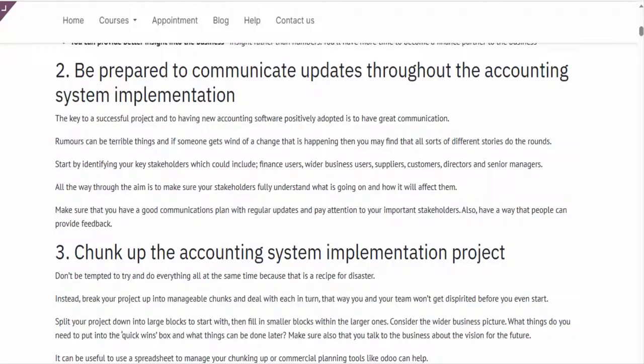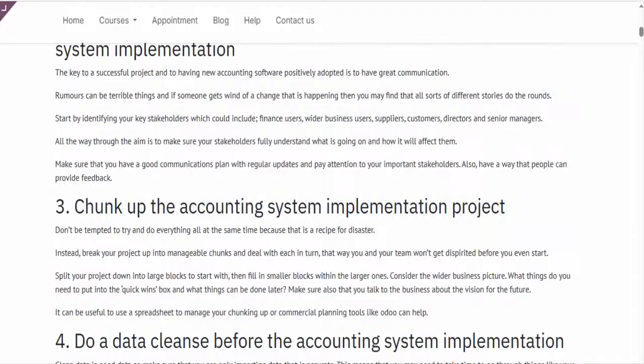Start by identifying your key stakeholders, which could include finance users, wider business users, suppliers, customers, directors, and senior managers. All the way through, the aim is to make sure your stakeholders fully understand what is going on and how it will affect them. Make sure that you have a good communications plan with regular updates and pay attention to your important stakeholders. Also, have a way that people can provide feedback.